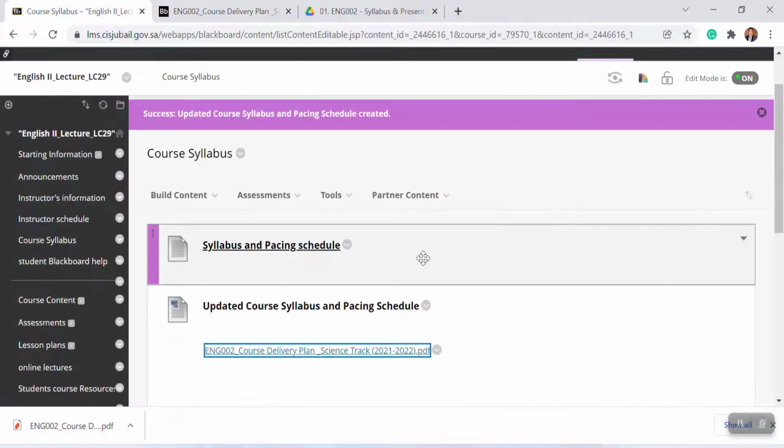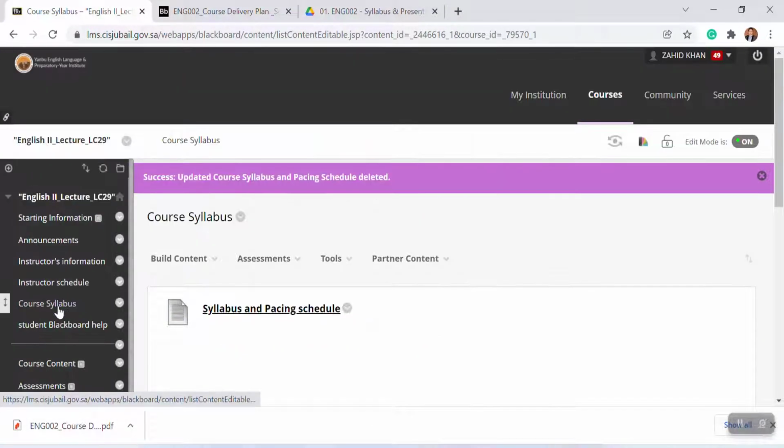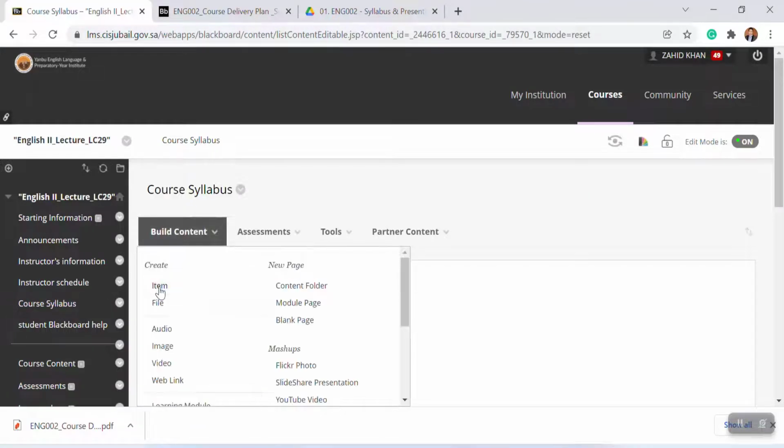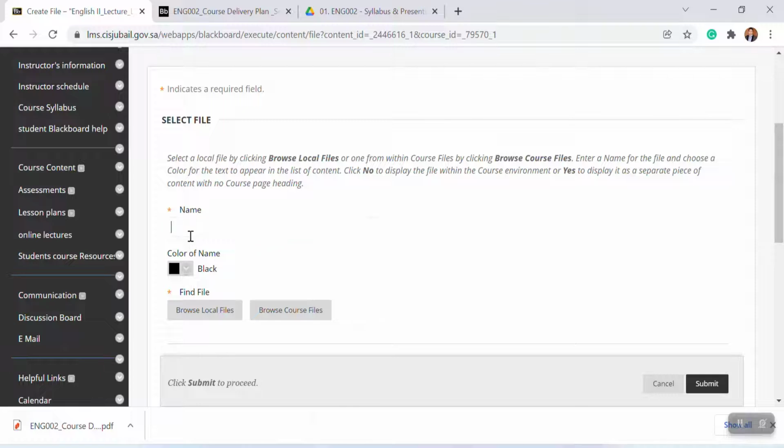Next, I'm deleting this. There are two ways. I'm telling you another way also. Here also you go to course syllabus, go item. You can also upload a file if you want to. Here you can browse a file, and then you can submit. So this is also another way.